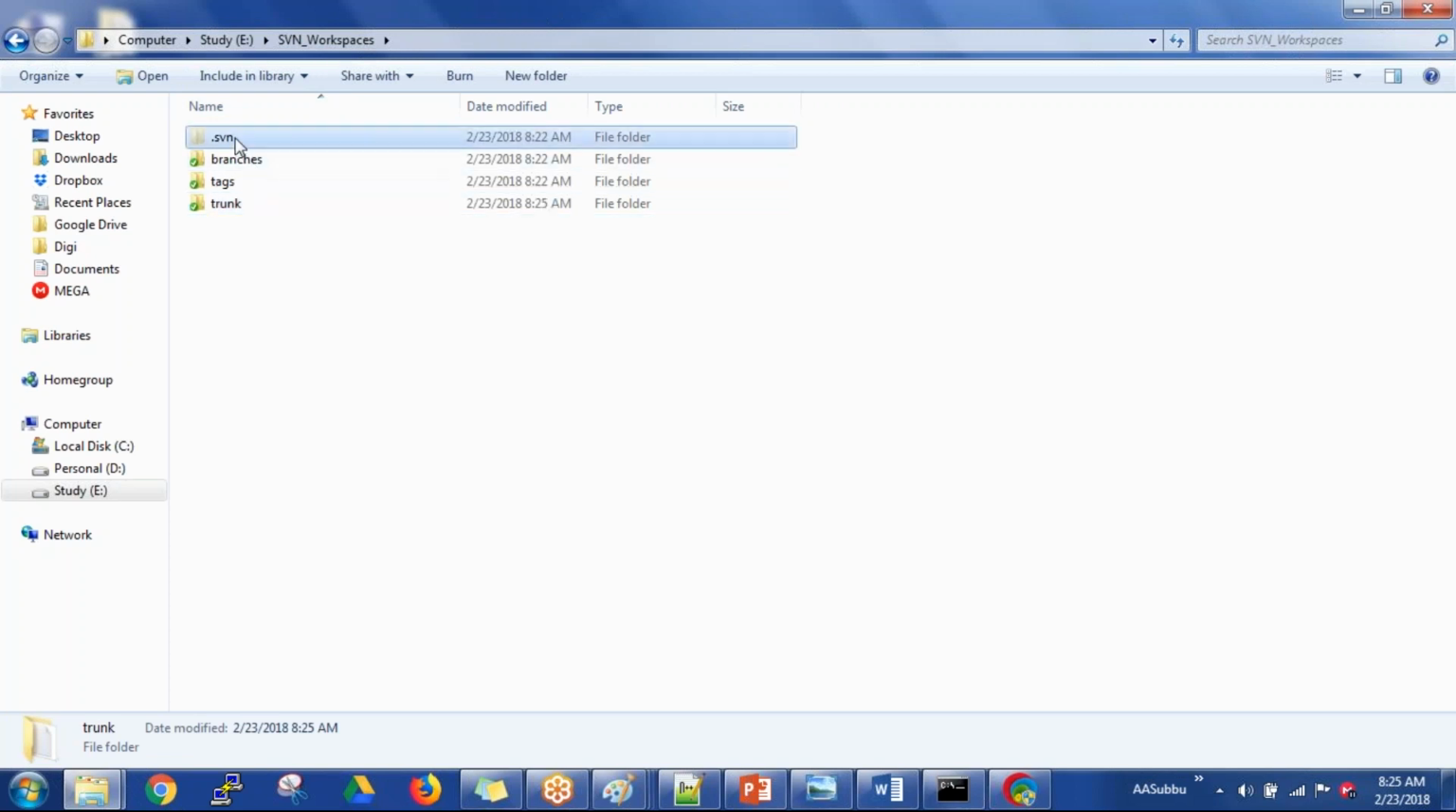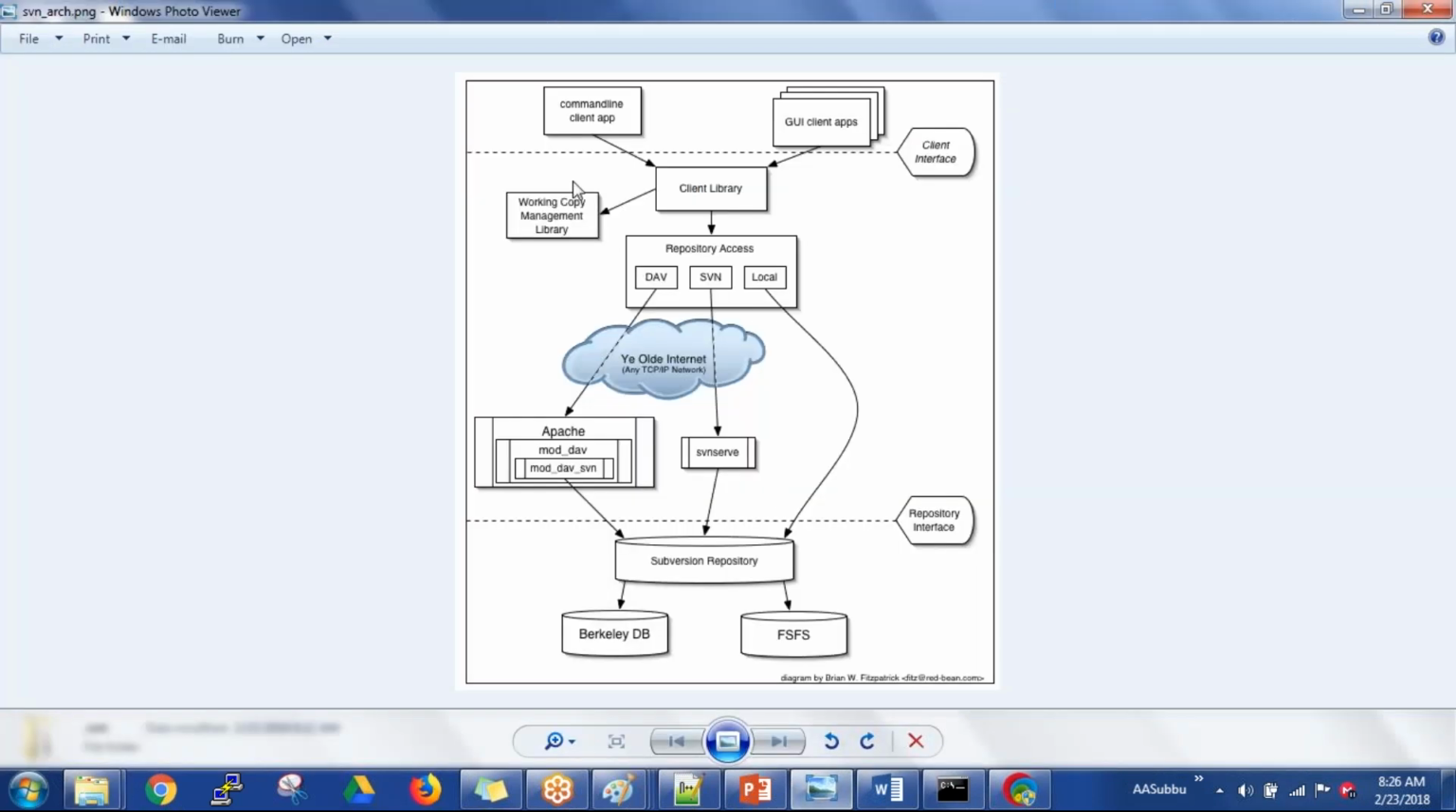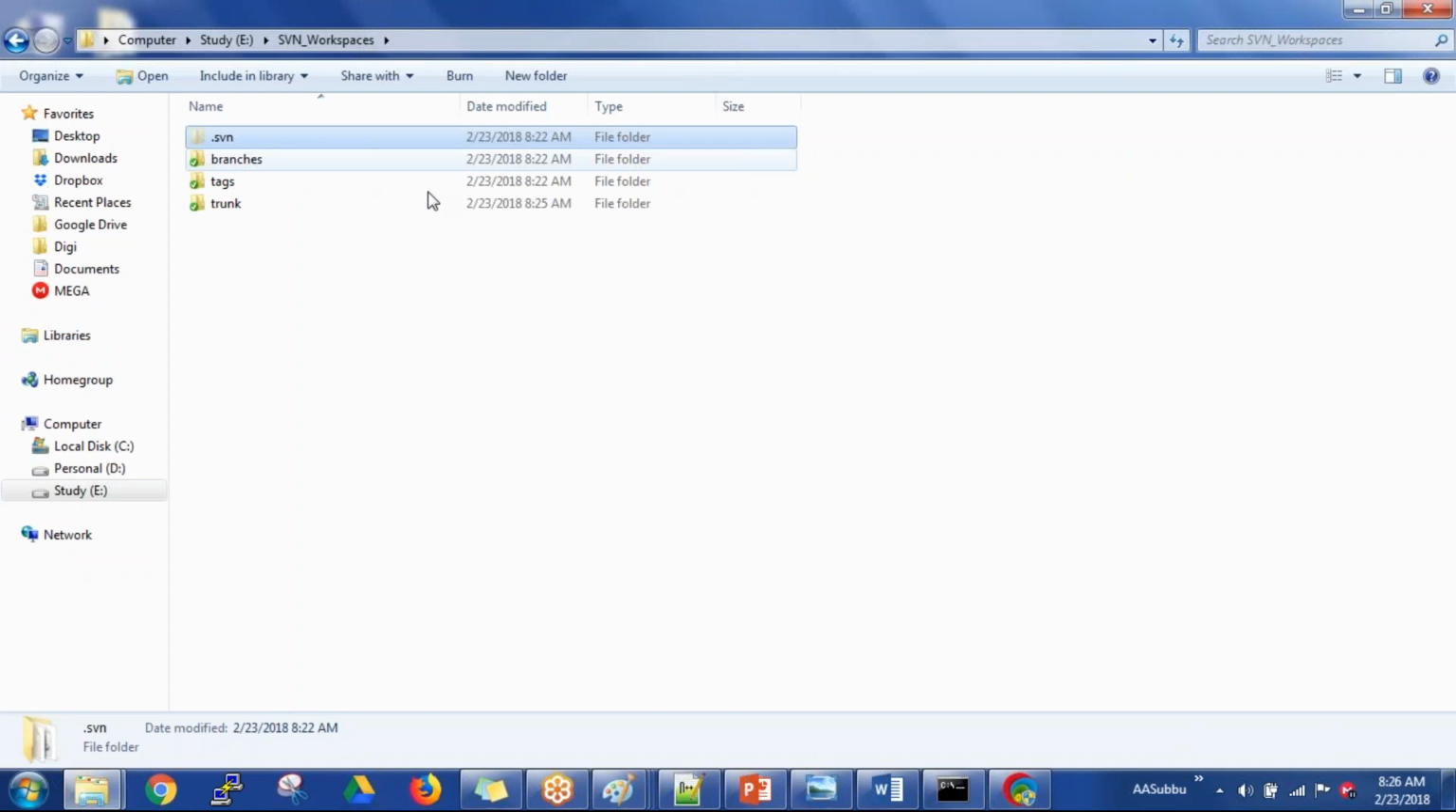So this one you should add to the local repository, that is your .svn. If you can notice here, .svn is a hidden directory. As soon as a developer checks out the repository to the workspace, it will create .svn. If you delete this .svn, you will not be able to interact with the server, and you will not be able to track all the changes which you are doing locally. So this .svn is very important. This is like in your architecture: the client library, repository access, SVN, so this middle one, that is .svn.